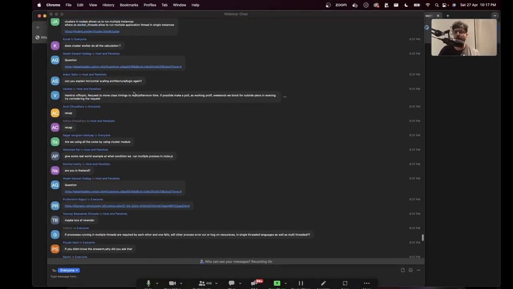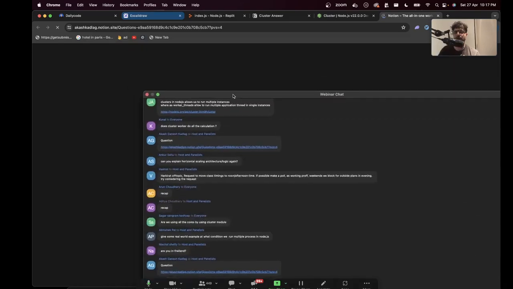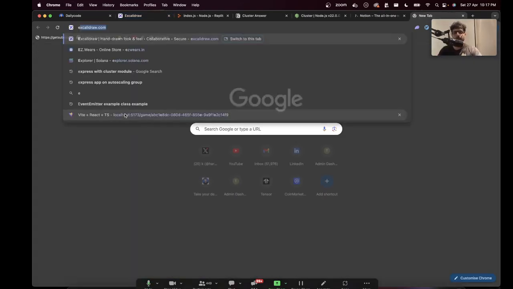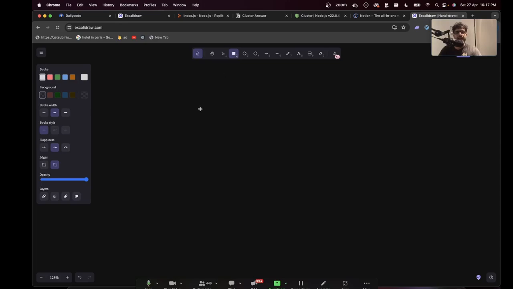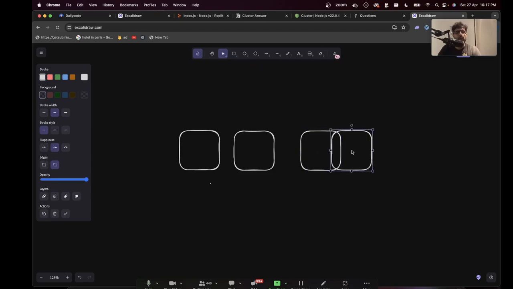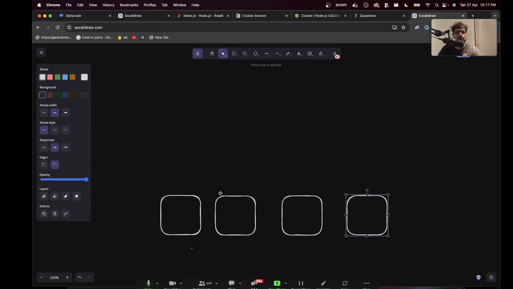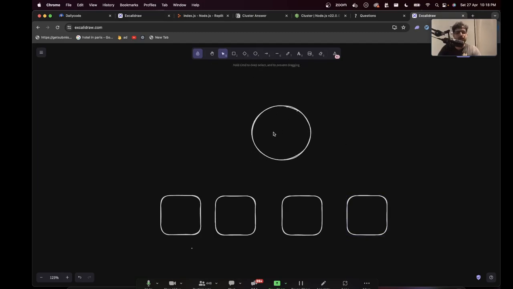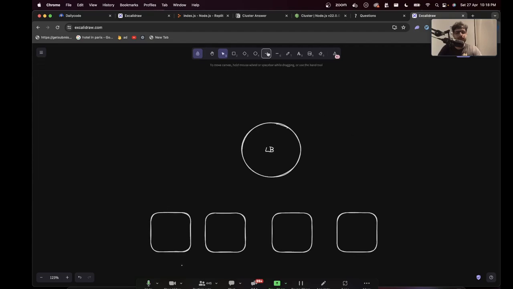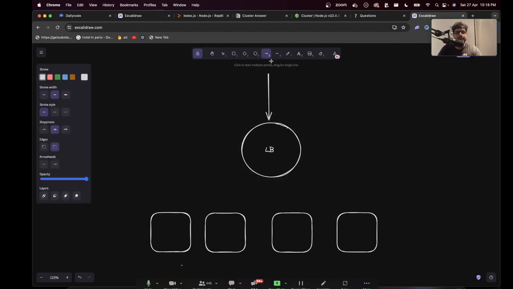Can you explain horizontal scaling architecture logic again? Yeah, we'll do this tomorrow again, but let me quickly share. Horizontal scaling. I'm assuming your question is what is horizontal scaling, and the answer is fairly simple. If you have a backend application, you want to horizontally scale it, which means you want to increase the number of servers that can handle requests. You will usually have a load balancer in front of them. So your user will send a request to a load balancer, and the load balancer, as the name suggests, will forward it to one of these instances.